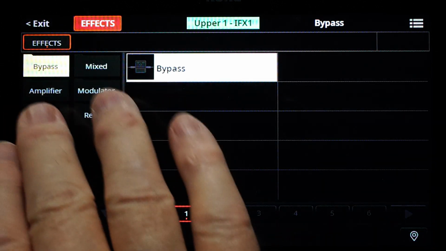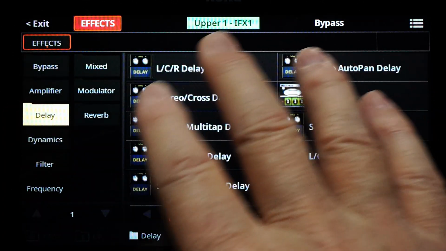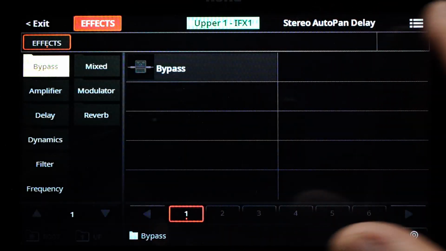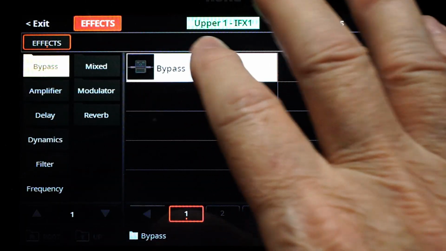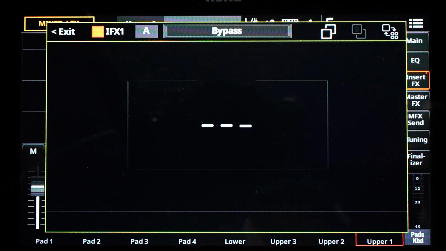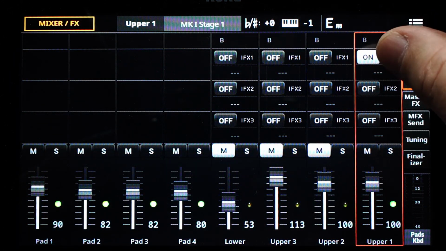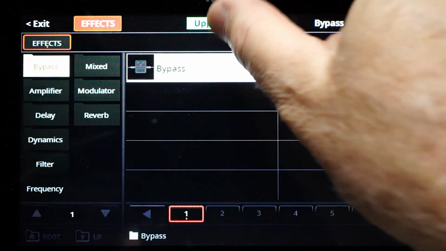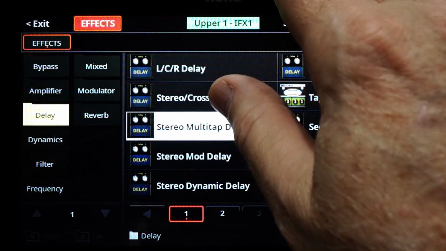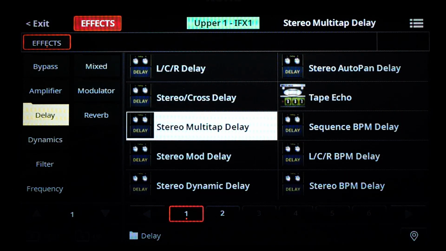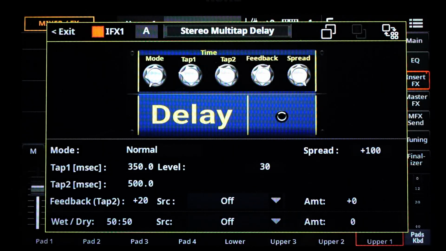Now, remember, if you need to go back to bypass, if you're on one of these screens, you need to go back to bypass. You actually hit bypass, exit, and when you exit again, you're going to see it's back to 3 dashes. Let's go in here and add a delay, say stereo multiple tap delay, exit, and now you have the delay and you can adjust the settings.